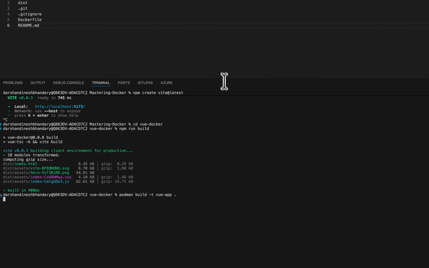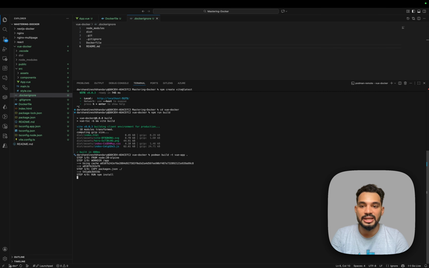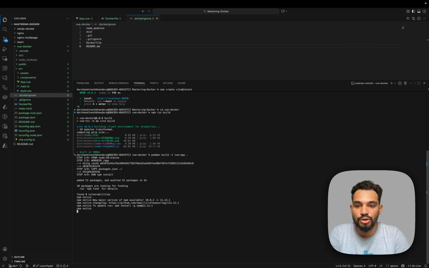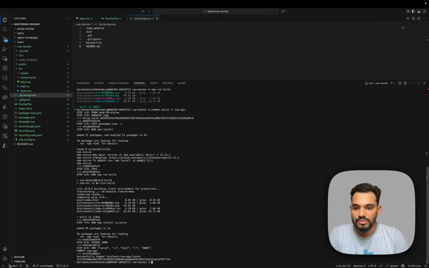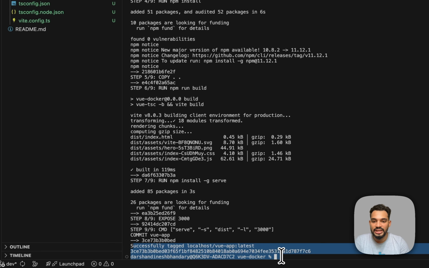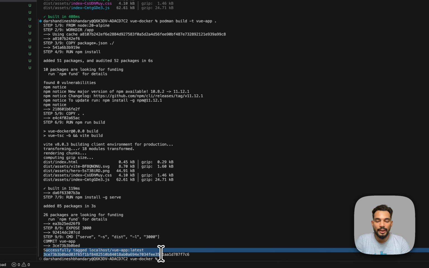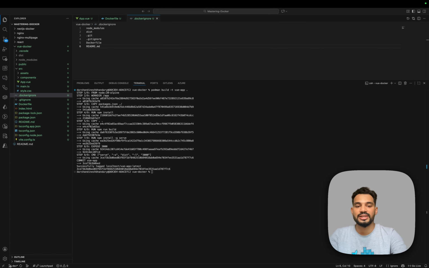I'll just enhance it. Now you can see that our image is getting built. So now it is installing the node modules. Yes, so our image is built successfully and it is tagged as vue-app:latest. Now, using the image which we have built, I'll be running our container.